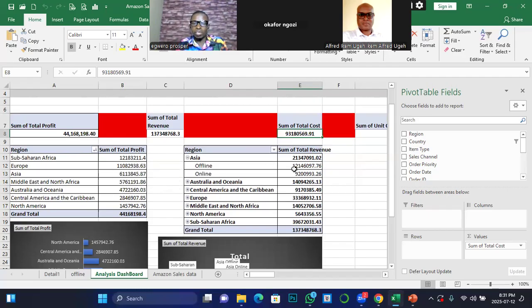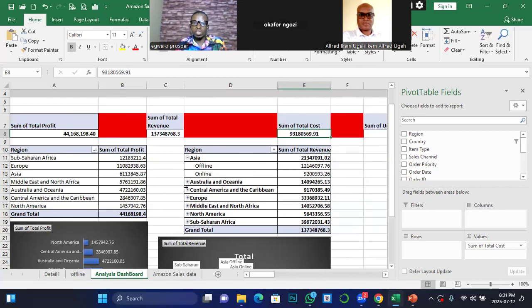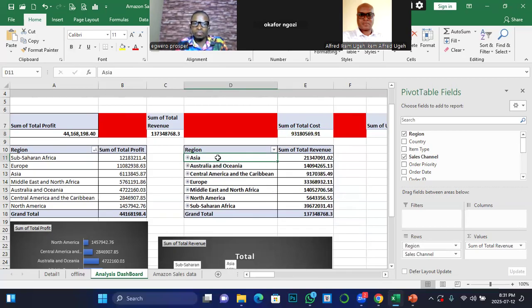Then here we answered another categorical question, but we moved from single criteria to multi-level criteria. As you can see, if I collapse this, the first question that we answered here was, we are to summarize the total revenue generated per region. Here we summarize total profit.